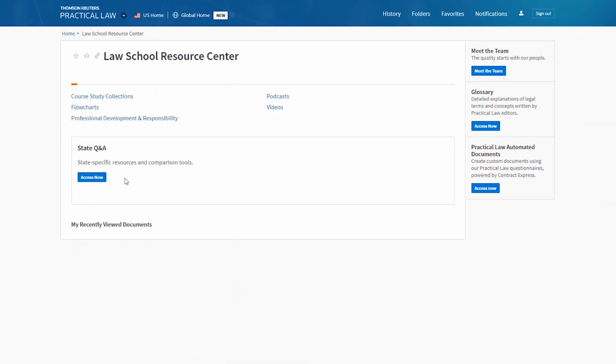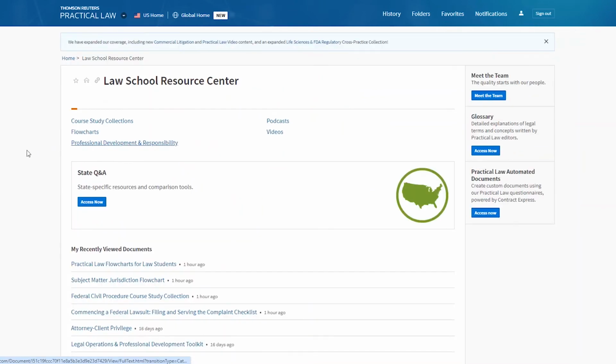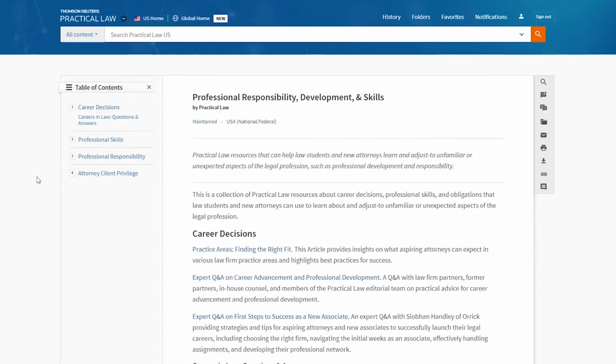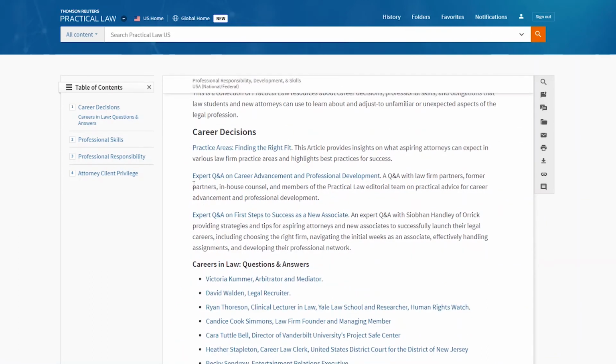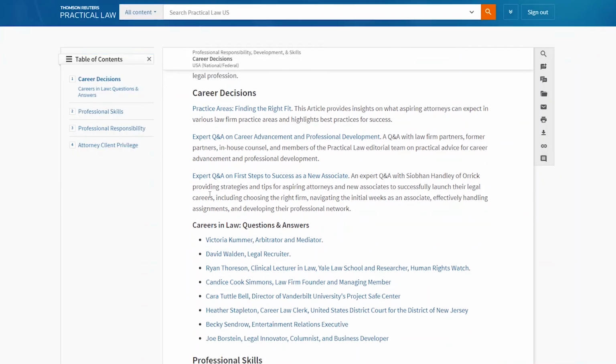Lastly, I want to point out that many of you are going to care about professional development and responsibility. While this might not matter to you your first year, you're still going to want to know about it as you maybe enter into your summer associate positions or even go into what are called OCIs, your on-campus interviews. Here you're going to find helpful guides in terms of figuring out what type of practice areas and finding the right fit, expert advice on career advancement and professional development, and how to make sure that you're making the first steps to success as a young associate. These are just helpful curated advice from the experts in the business.